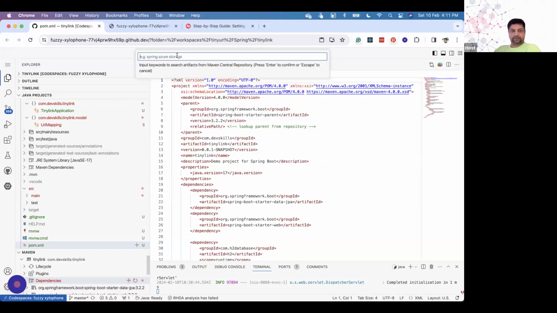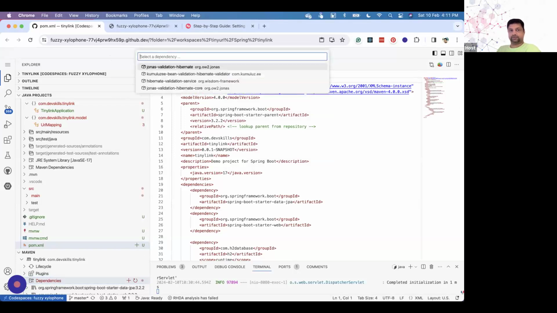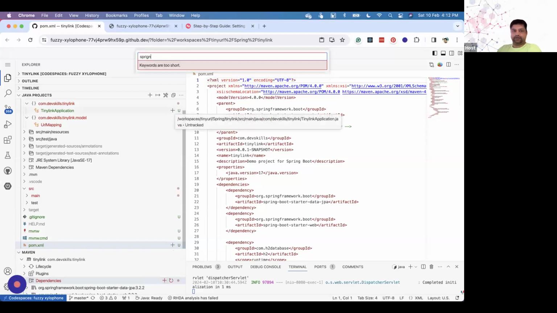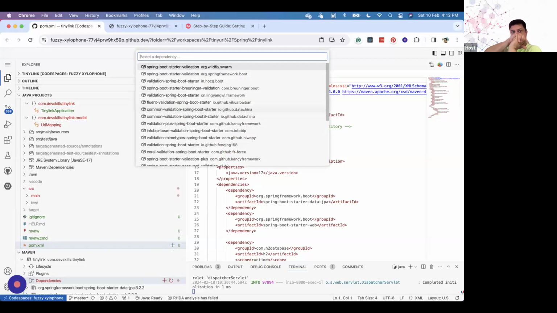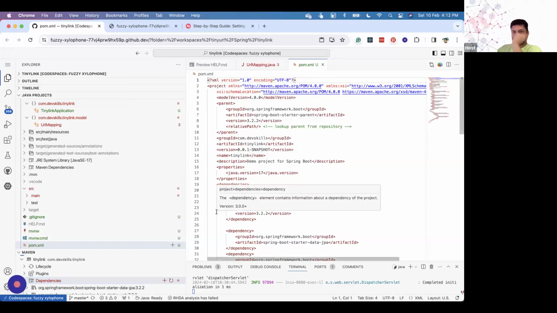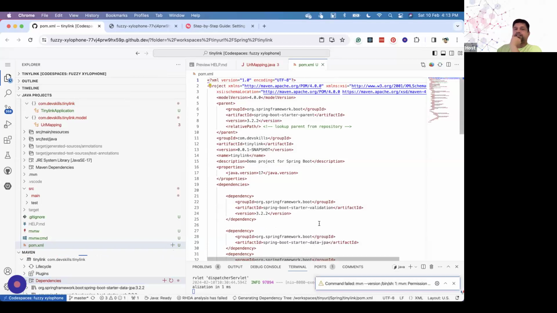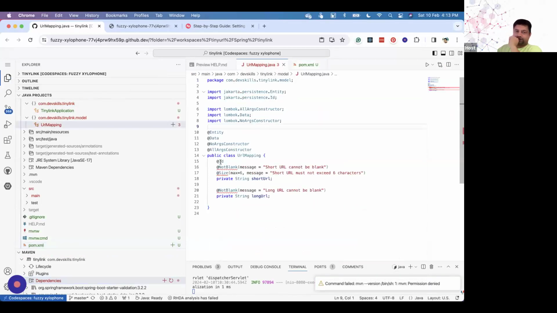So again, I go here. Here, Spring Boot starter validation. Yes. From Spring Boot, I'll take this. Yes, I want to synchronize since I have added a dependency. So now this should get resolved.